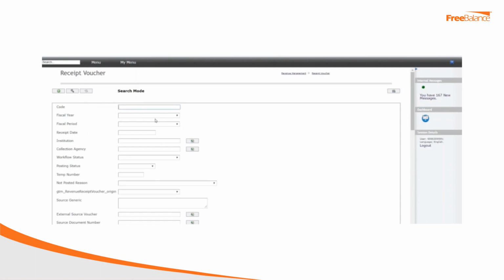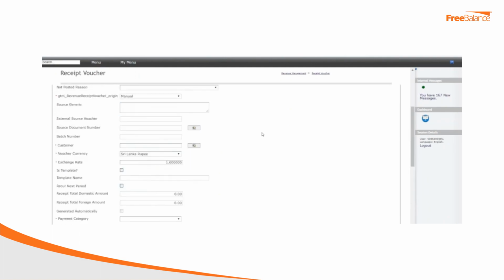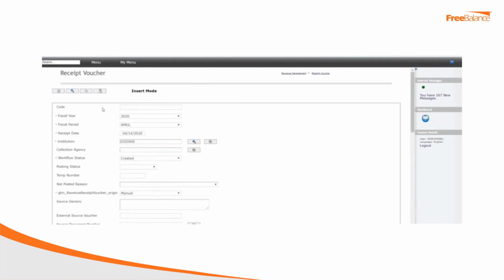You are now in the search mode of the receipt voucher. To look for any existing vouchers, fill the filter criteria and select the Find button on the right. Let's create a new receipt voucher by selecting New. We can see very similar fields to the revenue voucher starting with the code. This is the code that is unique to every receipt voucher.